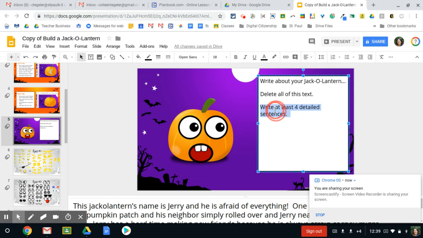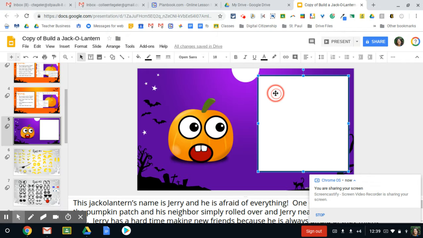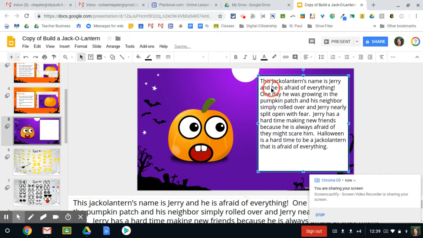And then you're going to replace all of these words. I can triple click to get rid of it paragraph by paragraph, or I can highlight the whole thing and start typing. I have prepped my sentences down here, so it won't take as long. I'm going to paste these in here. This is 4 very detailed sentences about my jack-o'-lantern. I'm not going to take time to read it now.